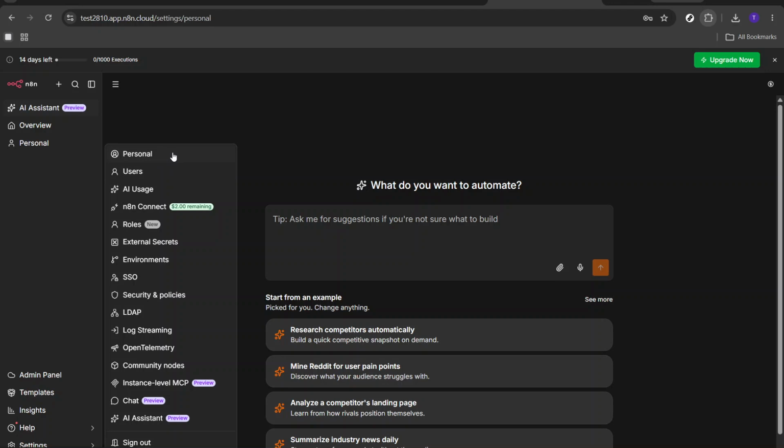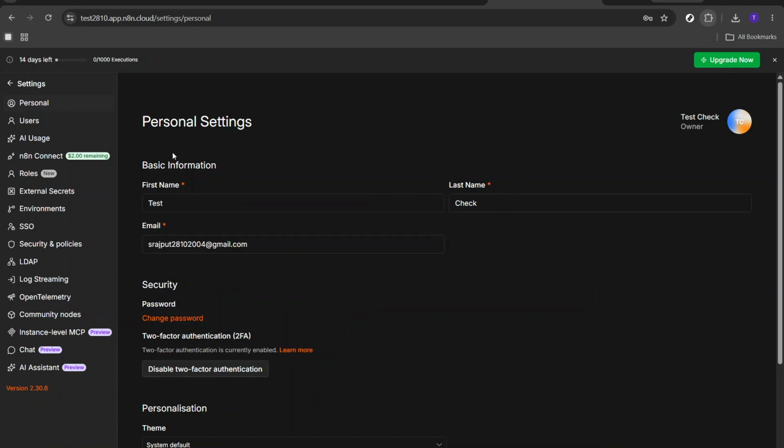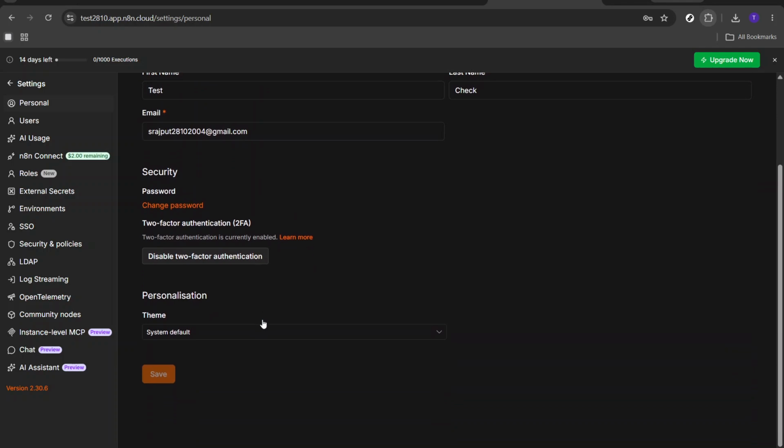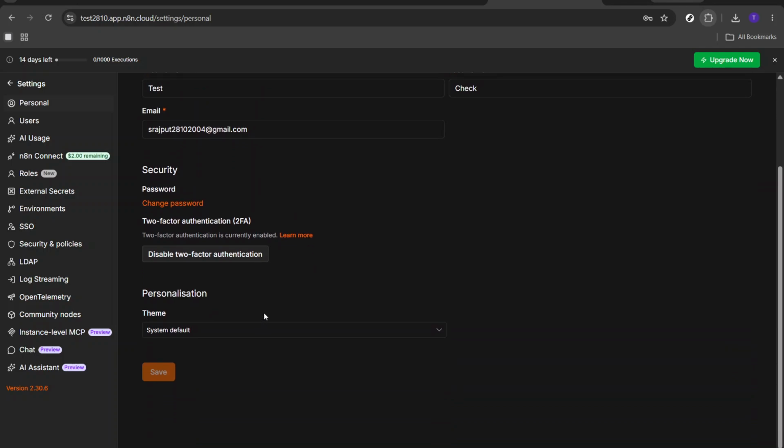With the Settings menu open, navigate next to Personal Settings. To do this, simply go to the Settings and then select Personal. This section is where you personalize your n8n environment, making it suit your unique preferences and needs.